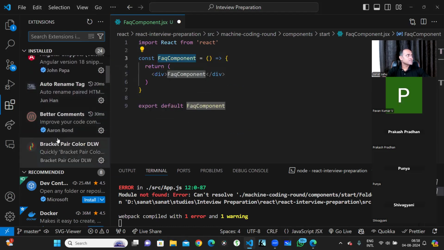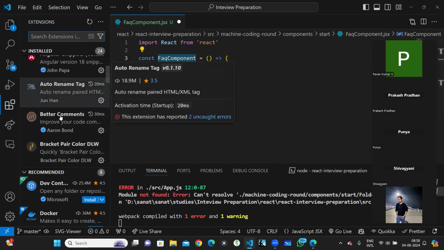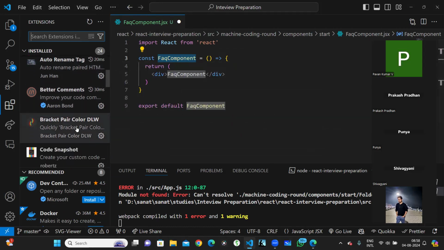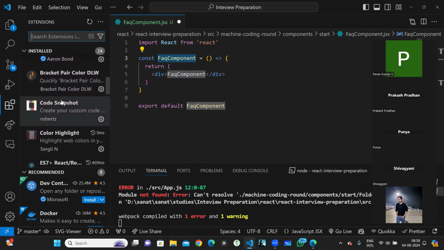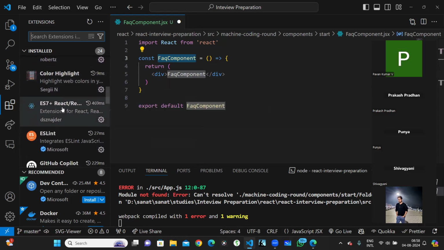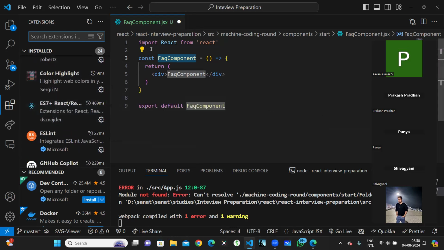And there are a lot of extensions also that I'm having right now. You can just note it down: auto rename tag, better comments, bracket pair color, code snapshot, color highlight, ES7 React Redux. These are all different extensions that I've used. When I wrote the RIFC, it added a functional component. There are so many shortcuts.